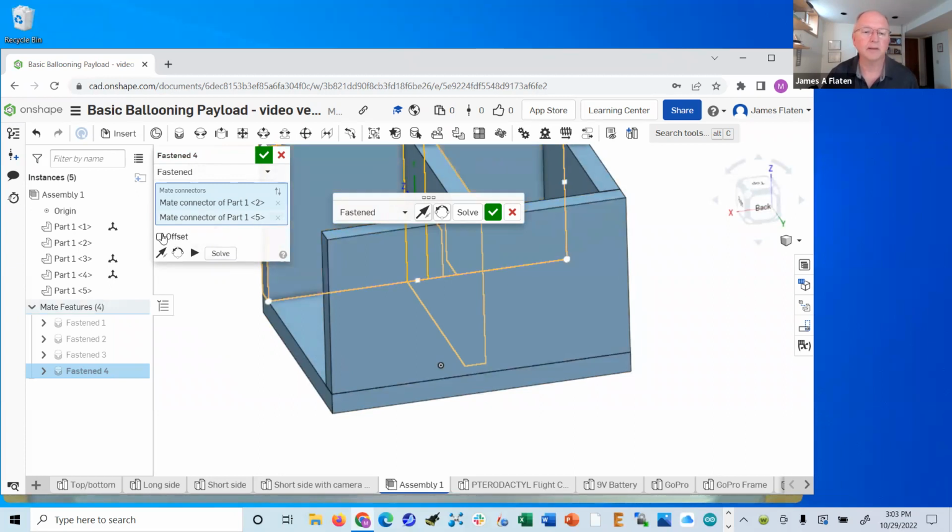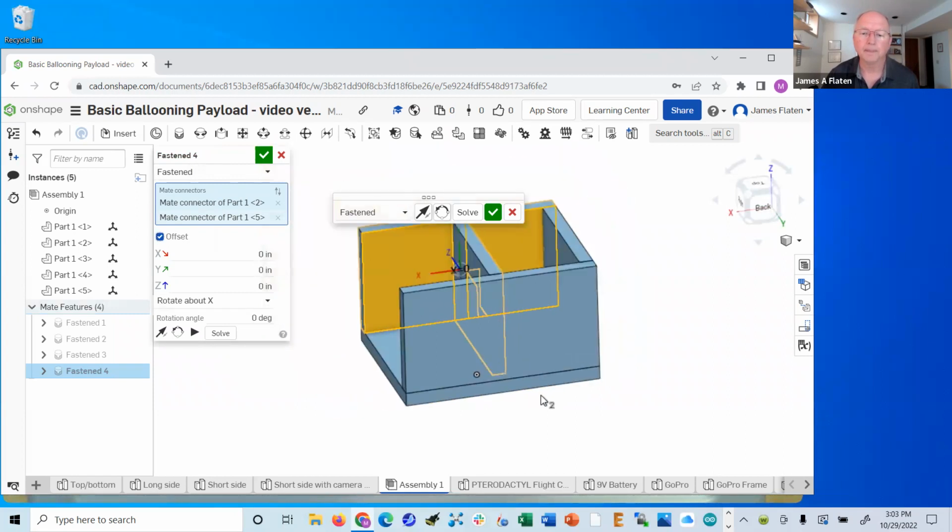And I need to offset in the what direction? X direction. I can see the X axis is pointing in this direction. So I'm going to offset that by about 2.5 inches or so. And let's see if that's about right. And it is close, except it should have been more like 3 inches. Or even 3.5 inches. There I have it. Hit solve just to make sure it has all the mates in mind at the same time.